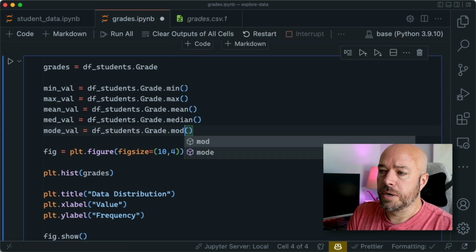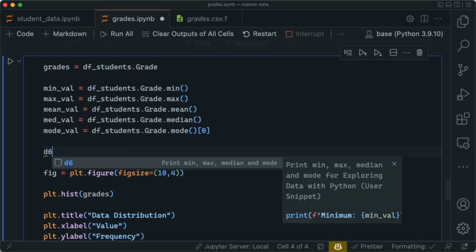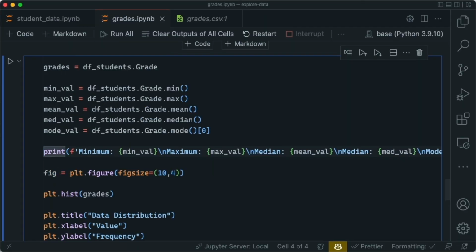The one difference with the mode is that you might have multiple numbers that occur the same amount of times, right? So maybe the score that occurs the most is 65, and then the score 68 also occurs that same number of times. And so because of that, mode is a list of items, so we need to make sure we get just the first item just by asking for that 0 placed item there. All right, so let's go ahead and print these values out so we can actually look at them. And then we want to add this to our chart.